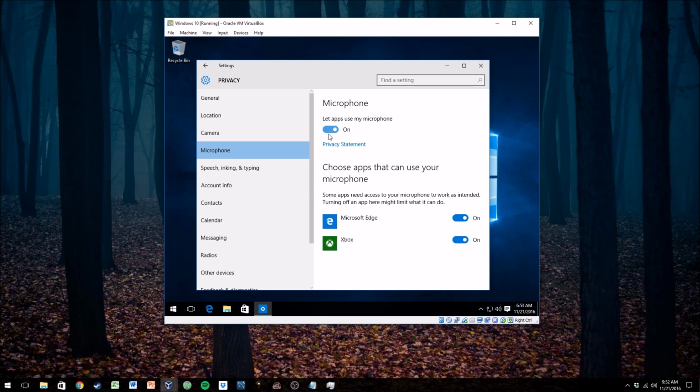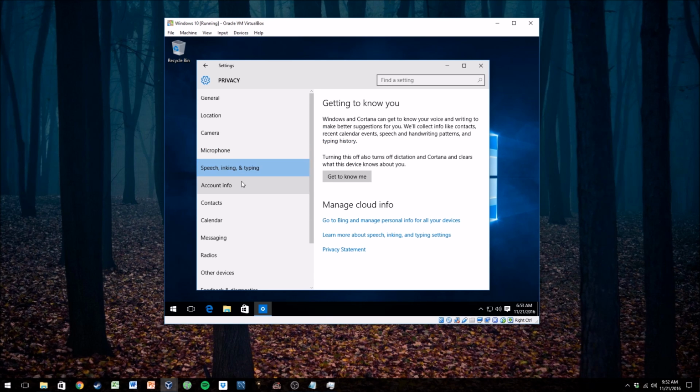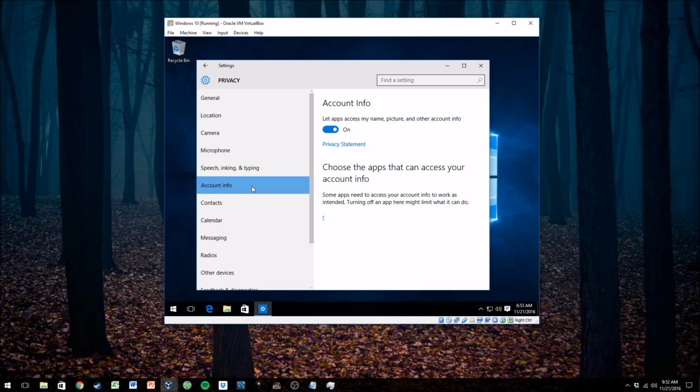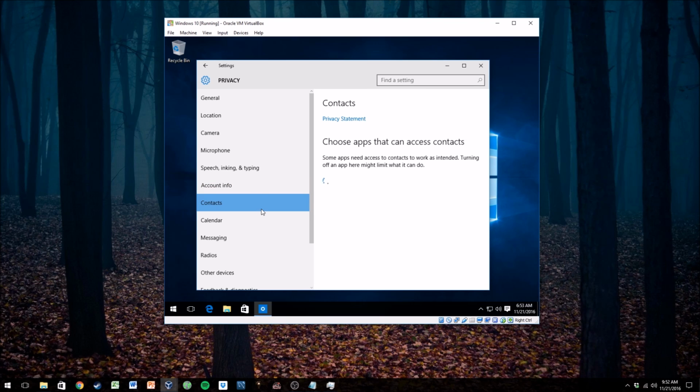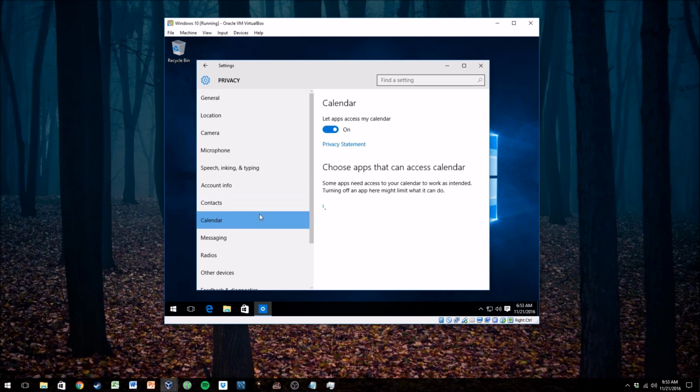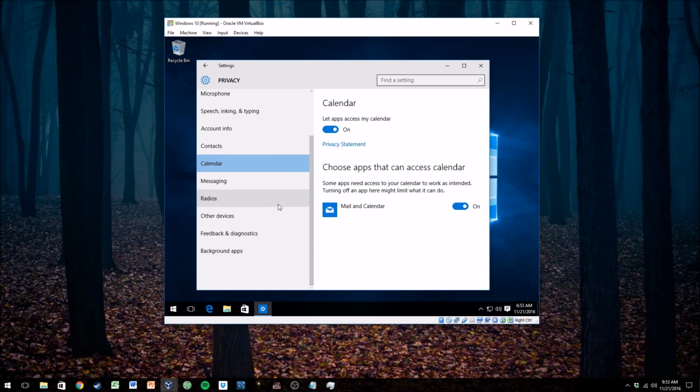Let apps use my microphone. That's going to be up to you. If you want Edge and Xbox to use your microphone, that's one thing. If not, then no. Getting to know you. Windows and Cortana can get to know your voice and writing. No thanks. Let apps access my name, picture, and other account info. No. Contacts. Apps that can use contacts. You may want this. You may not. That's up to you. Let apps access my calendar.